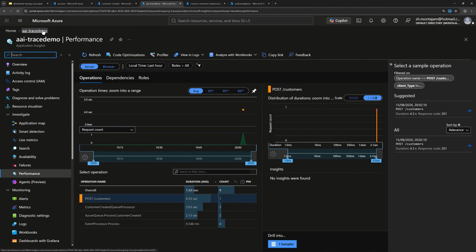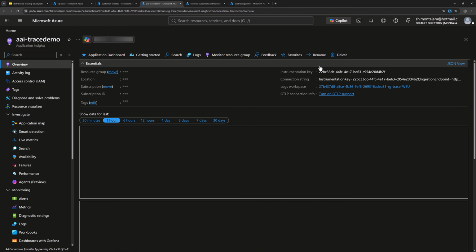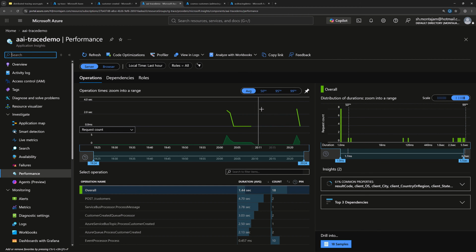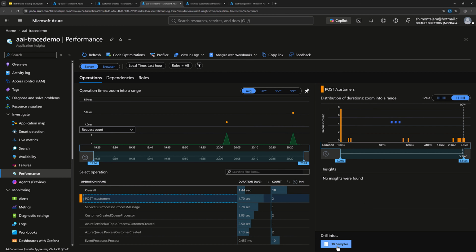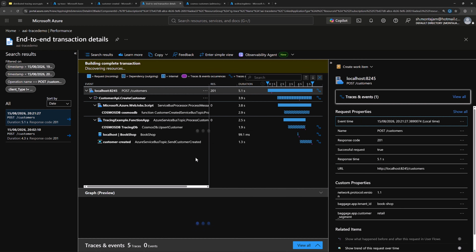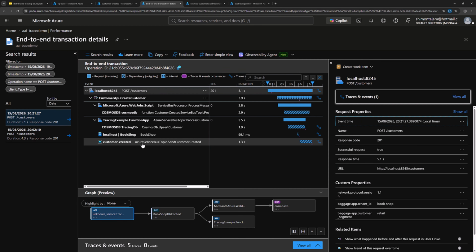So I click here on the overview again, and we have again a spike. Here anyways, we have our event processor also listed here for the Service Bus topic. I go to the post request. I'm interested by date. And you can see we have here our Azure Service Bus topic appearing.